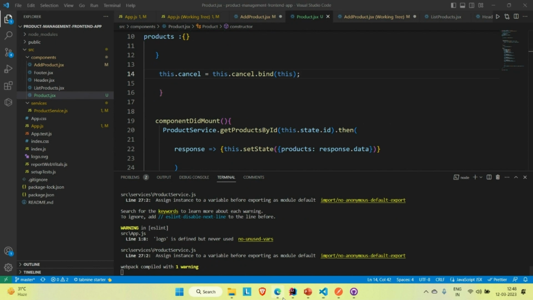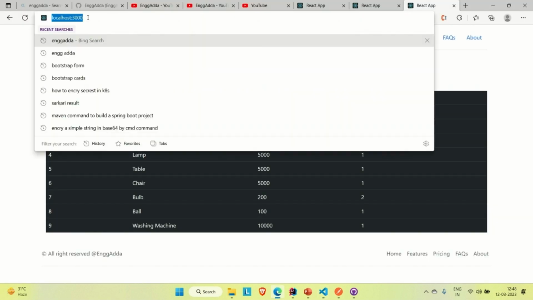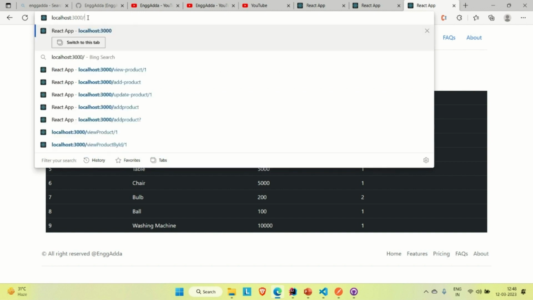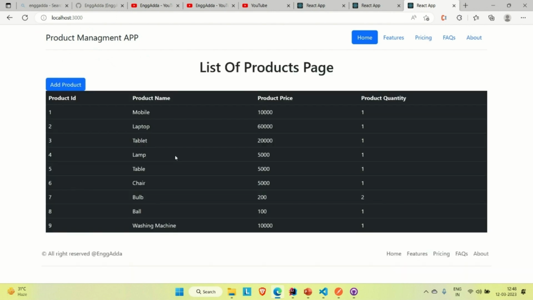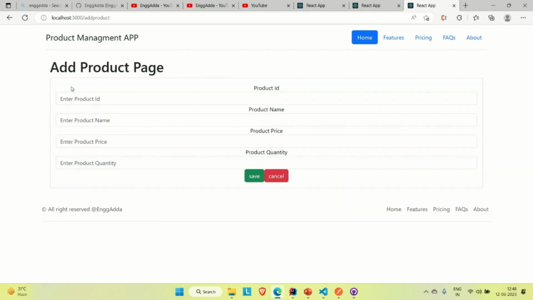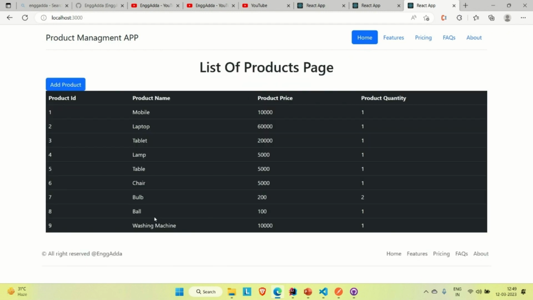Let me go to the browser, and yeah, let me try to hit the API, which was view product by ID. And here you can see we are able to get the cancel, and whenever we click on the cancel, we are going to the main page. So yeah, it looks good. This is how we have implemented the getProductById. Okay, if you click on the add product, you can see this cancel, and whenever you cancel it, it is again going to the main page. So similarly, we have implemented the cancel there in the getProductById as well.